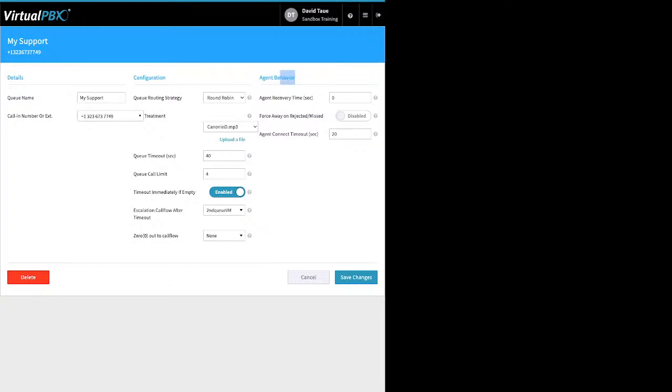Over here under agent behavior, you have the agent recovery time. So after an agent is done with a queue call, how much time do you want to give them before the queue offers them a second call from the queue? Typically, we see a range from 0 to 30 seconds, right? This one's set at 0, meaning they're done with a call. If there's a call waiting for them in the queue, they get offered the call immediately.